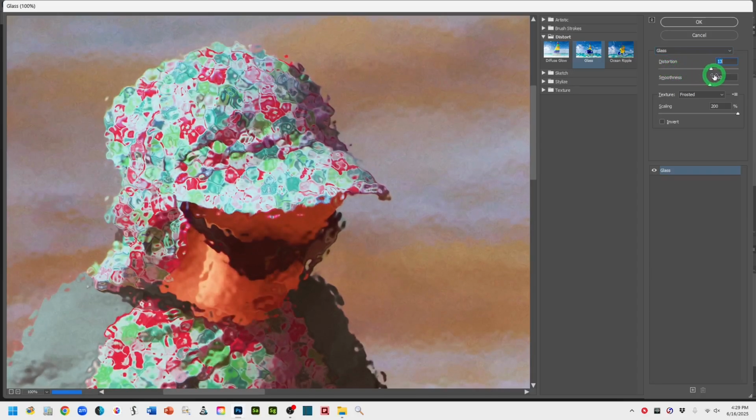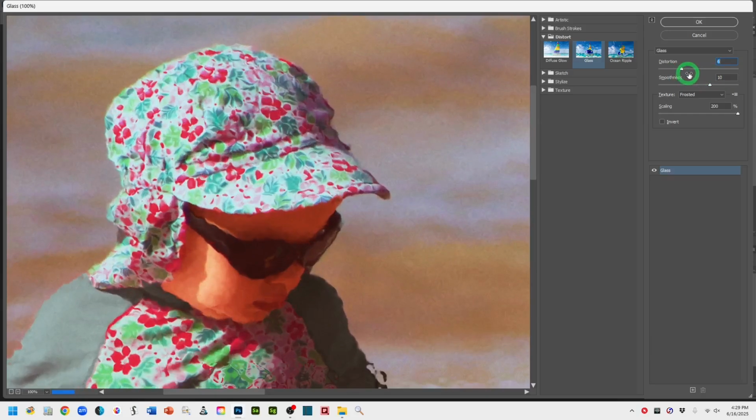So let me just show you what glass will do. Watch the image. See? You can get some really interesting glass effects if you do this. But I'm trying to keep it at the point before it starts distorting like that. And then the smoothness, you maybe could even go all the way up. I keep mine at around 10.